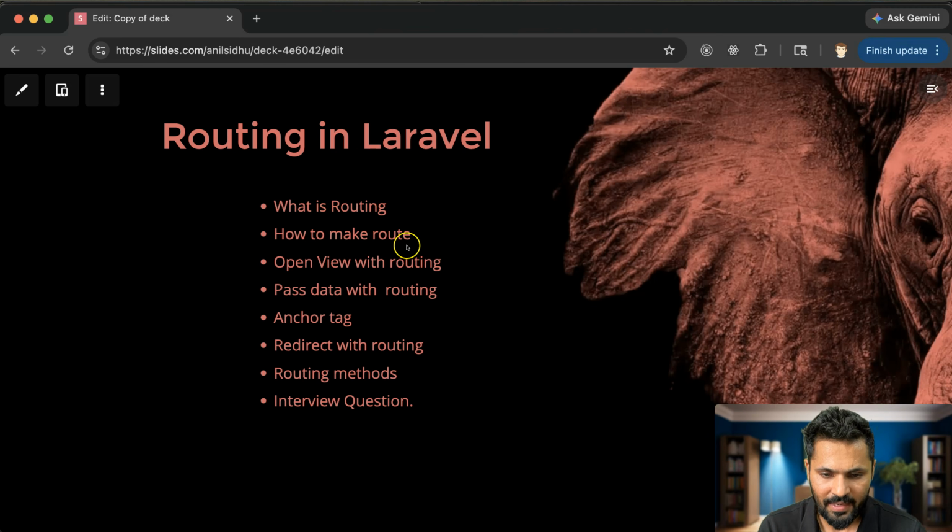Then we will learn how we can make routes. We'll also see how we can open a view and pass data with routing. We'll talk about anchor tags also, and we will see how we can redirect from one page to another page with the help of routing. There are lots of routing methods in Laravel, so I'll show you the list of all these methods and the purpose of all these methods also. And at last, we'll discuss a few important interview questions also.